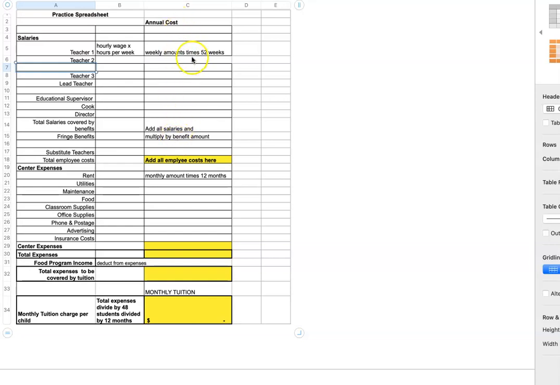This column here is going to be all of your annual costs. So you'll need to look and see if it's a weekly cost, you're going to need to multiply it by 52 weeks. If it's a monthly cost, you'll need to multiply it by 12 months. Okay, so that's where some people get into trouble. Sometimes they'll see that it's an annual cost and then they'll still multiply by 12. So if it's an annual cost, you'll just put it in the annual column.